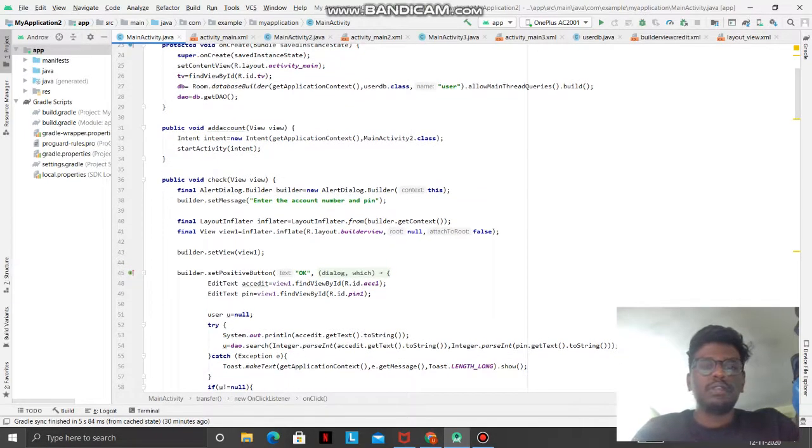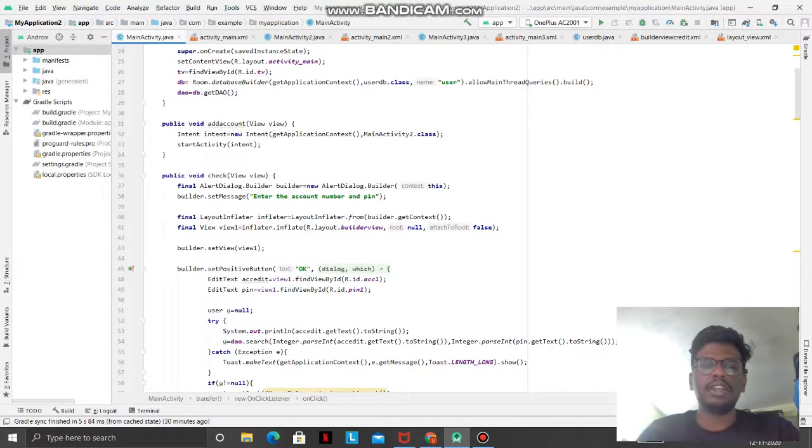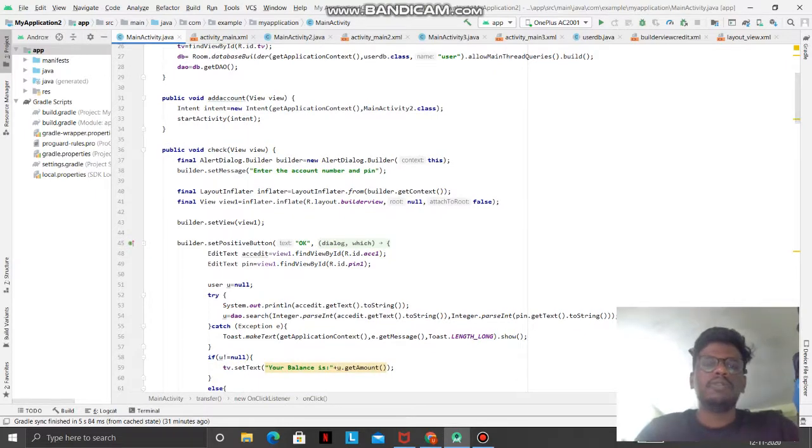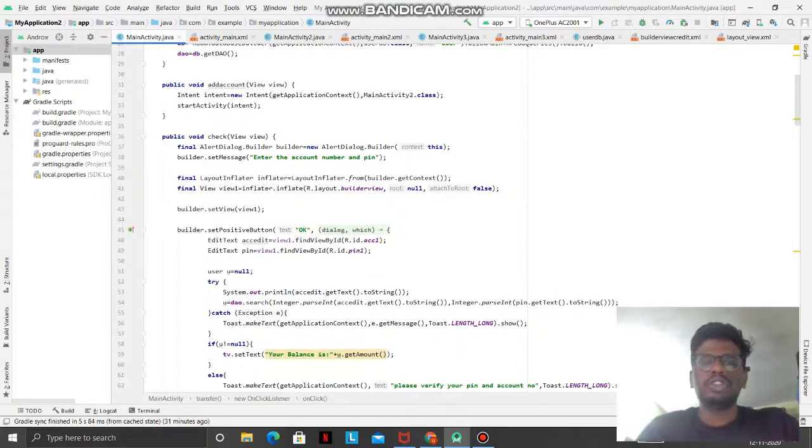Then we create this function for adding an account. Here we're creating an intent, new intent, get application context, main activity, and extending the intent, so we'll start the activity and it will extend to intent main activity 2. And we'll create one more function. This function is used for checking.